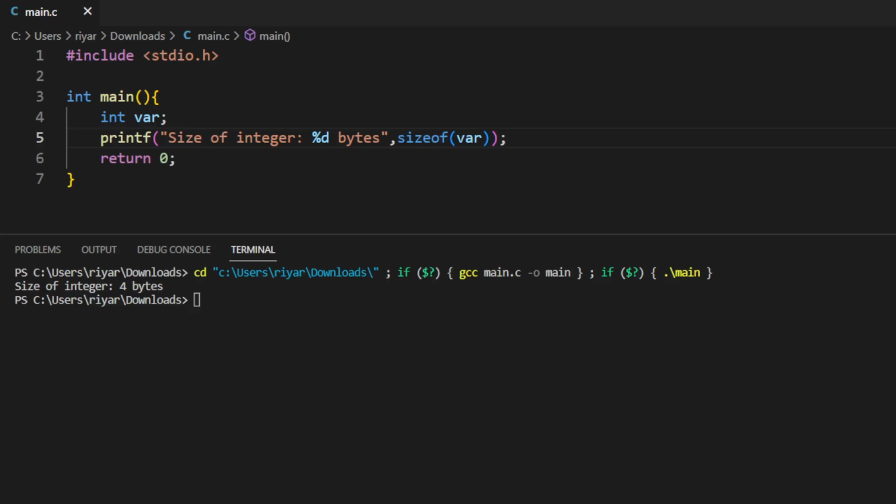So yeah, as you can clearly see here in my computer, the size of integer is 4 bytes. Okay, so it's returning 4 bytes. It may be different for your compiler, but I believe nowadays every compiler is of 32-bit architecture, so I believe that is going to be 4 bytes for you as well. But don't worry, if it comes to 2 bytes, it's totally fine.